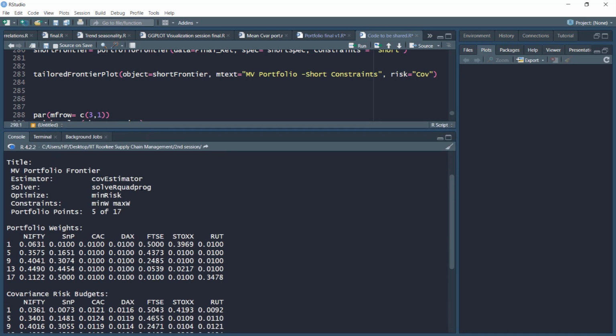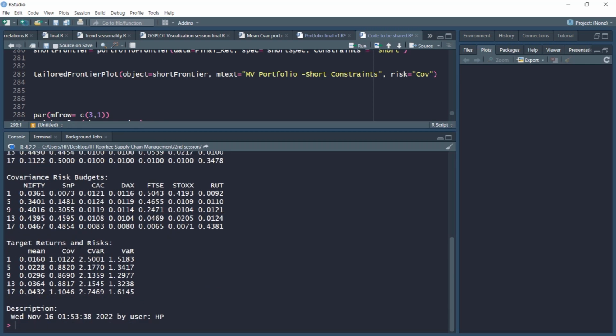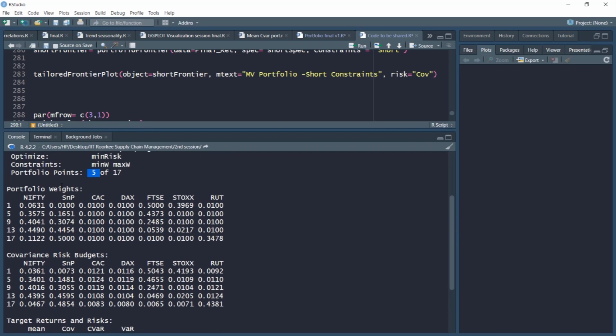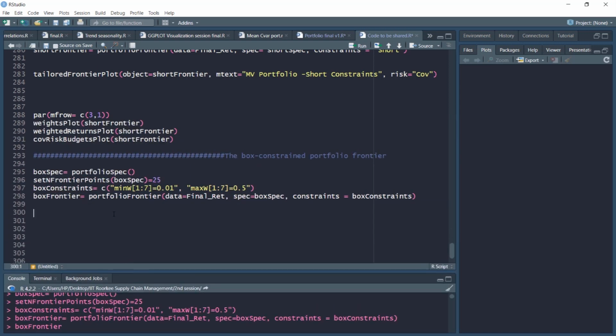We have already discussed this in the constraint video on constraints. 5 points are printed. You can see that their target risk returns are also computed. Covariance risk budgets and portfolio weights are computed. You can see the constraint, minimum weight and maximum weight. These are box constraints on individual assets.